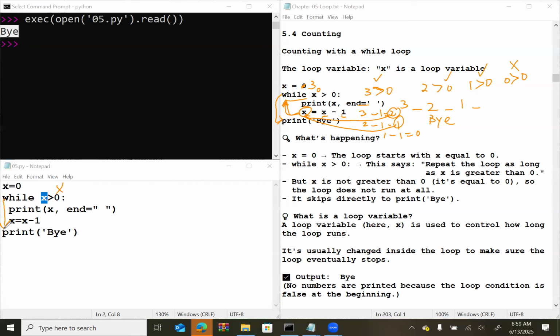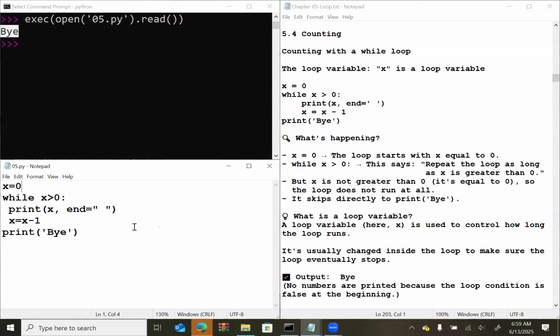Now we can change the value. We can change the value to 3. If you change the value to 3, now it should print 3, 2, and 1, and then it should print bye. So let's try as we have seen. Oh, you see that? It is printing on the same line.